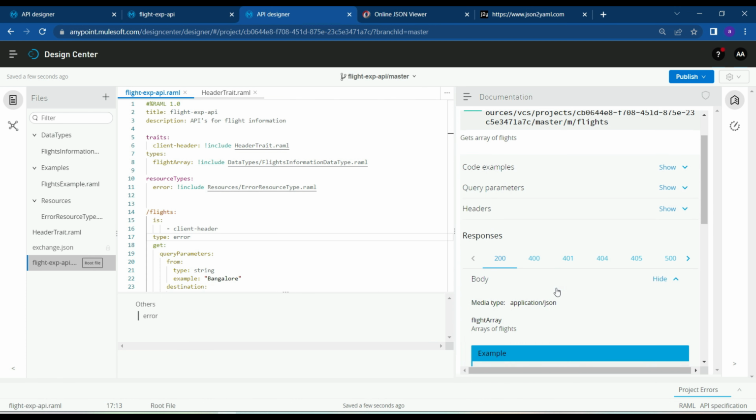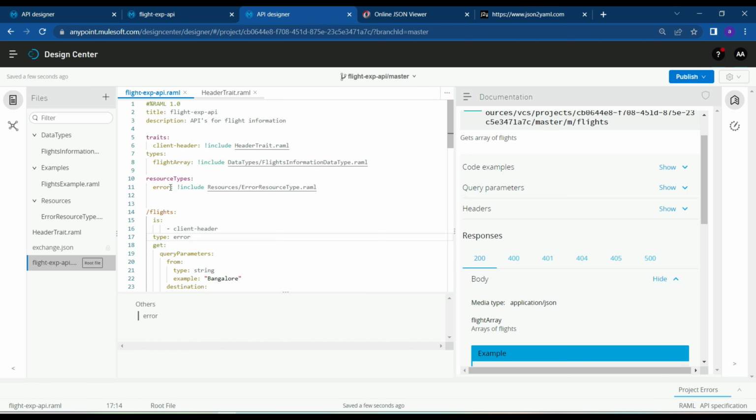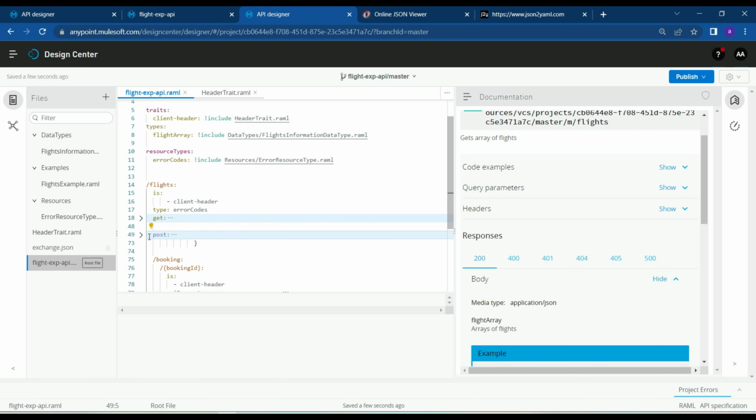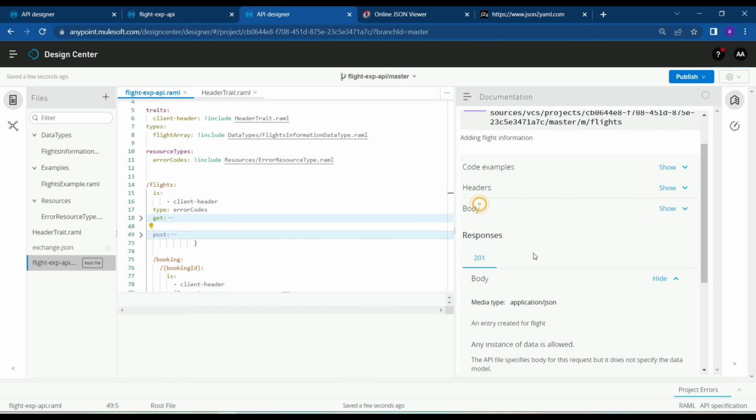Okay, now we can see that we have the error response code reflecting for the get API. If we remove the type, we don't see it. As soon as we add the resource type, we can see that. Let's rename it properly. These are error codes. Basically, we have created resource types for error codes and moved all the generic codes to a new file. Let's go and check if the post API is reflecting.